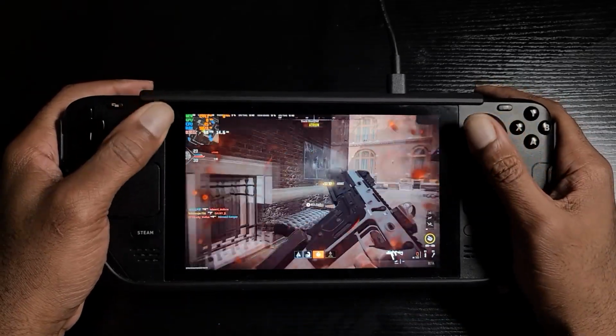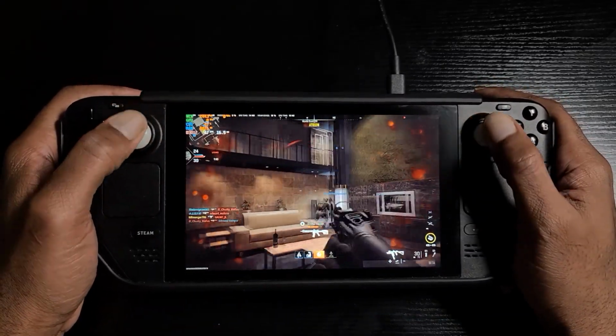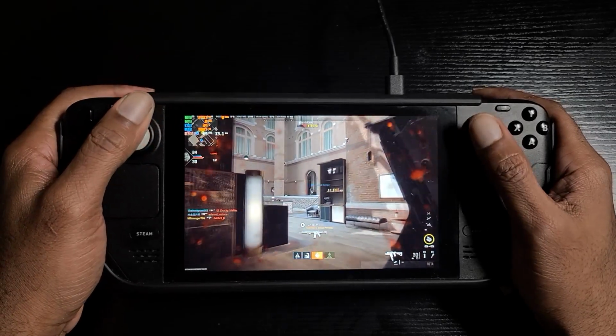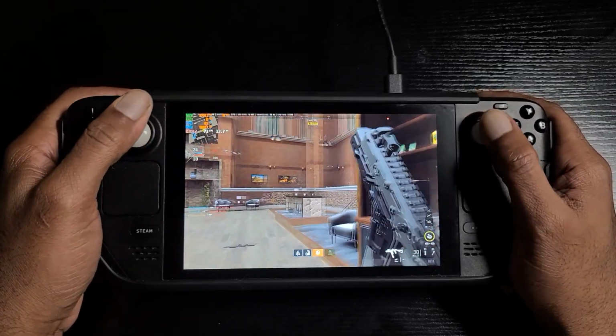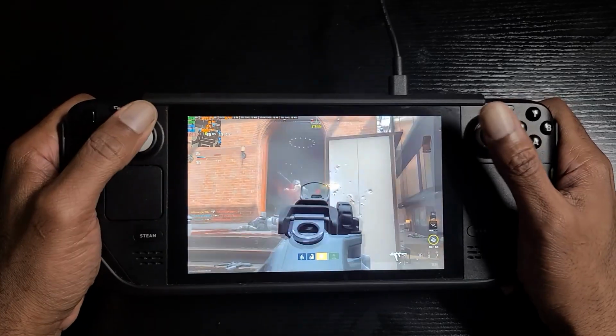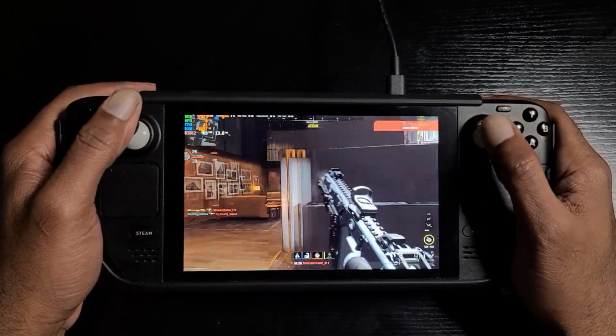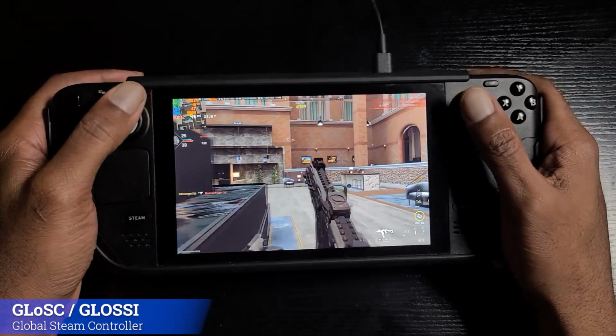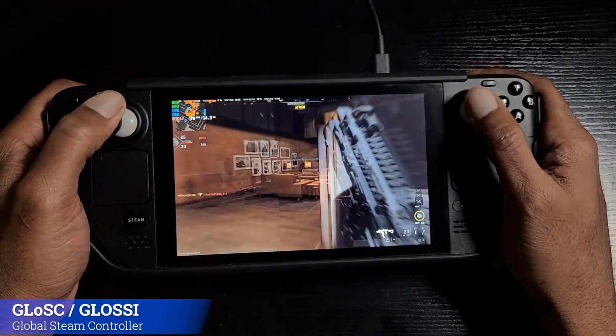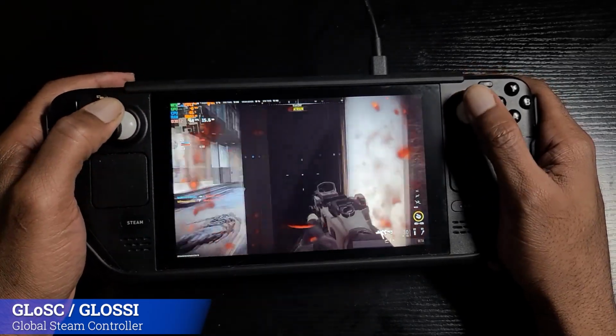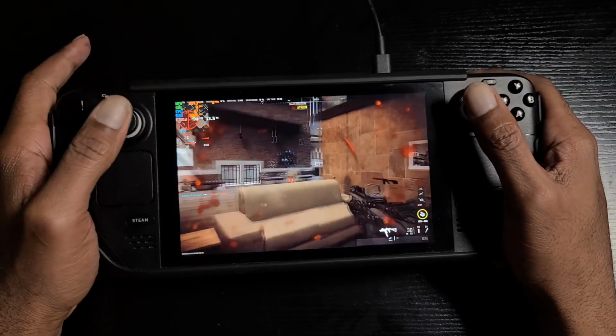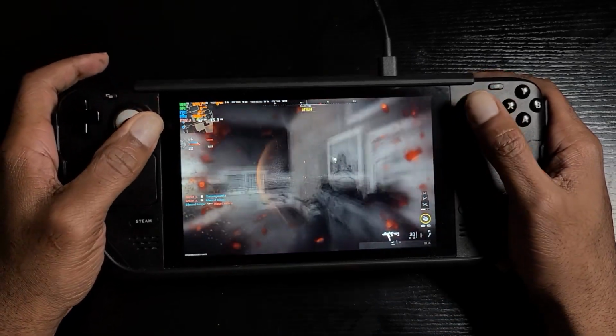Today, we're going to be showing you another method to set up global controller support within Windows on the Steam Deck. Now, previously, we showed you a method called the Glossy method. Glossy stands for Global Steam Controller, and although it works pretty good, it does have some limitations. Not only that, but the setup can be a little bit tricky as well.